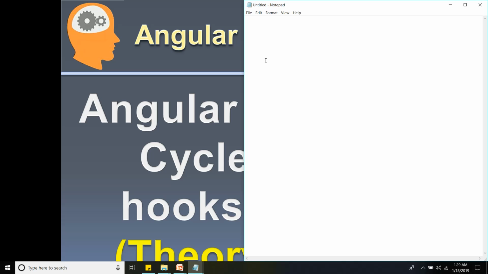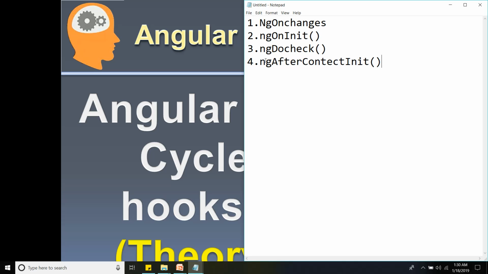The first lifecycle event is known as ngOnChanges. The second is known as ngOnInit, and the third lifecycle event is known as ngDoCheck. The fourth lifecycle event is ngAfterContentInit, and the fifth lifecycle event is ngAfterContentChecked.